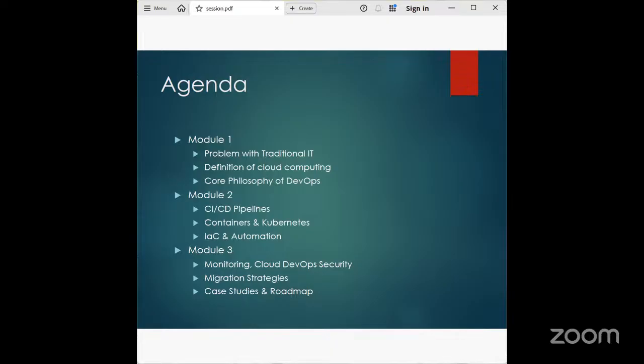We'll see this. In the second module, we'll dive into the specific practices and principles that enable this transformation, like CI/CD, which is nothing but continuous integration and continuous deployment pipelines, infrastructure as code (IaC), and automation, and obviously containers and Kubernetes. Ultimately, in our third module, we look at the practical roadmap for adopting these practices within an organization, along with some real world case studies of companies that have done this successfully, the companies that transformed from traditional IT to a modern infrastructure like cloud and DevOps.